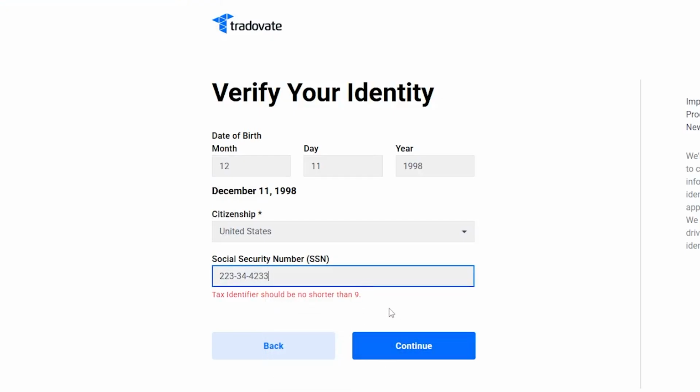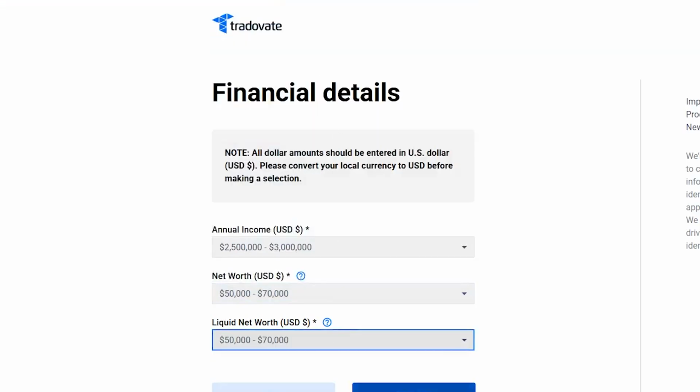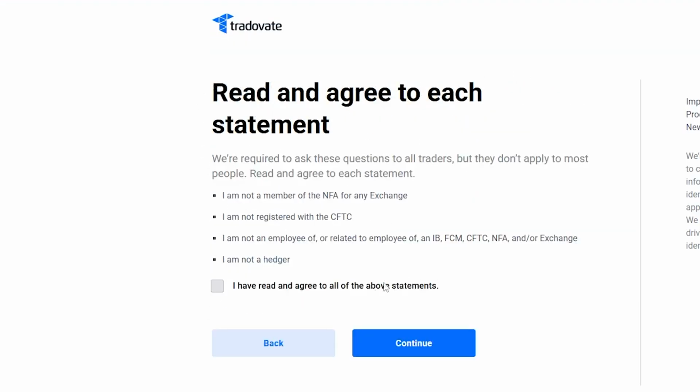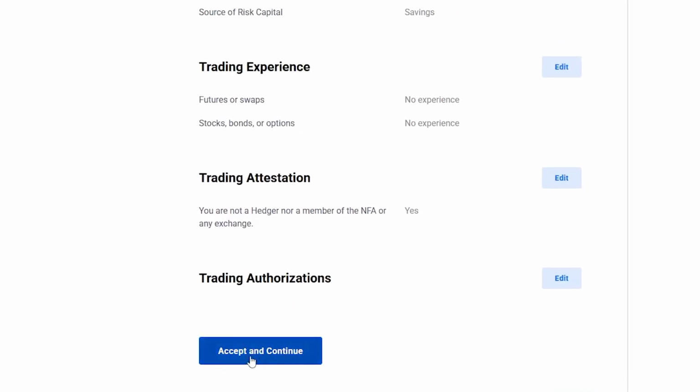You will now answer several questions. These may include your employment status, financial details, trading experience, and whether you are a professional trader. Answer all questions carefully and honestly. After completing all sections, click Accept and Continue.